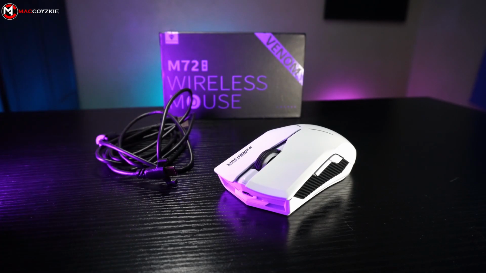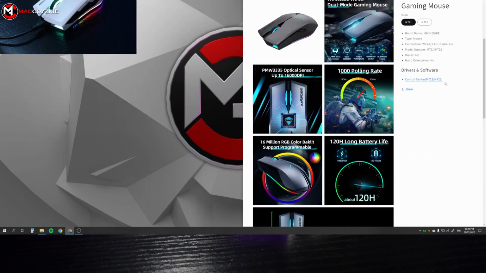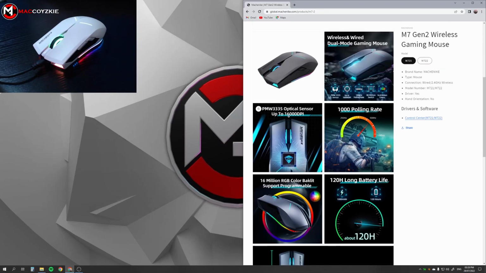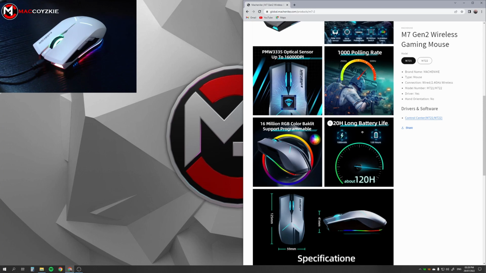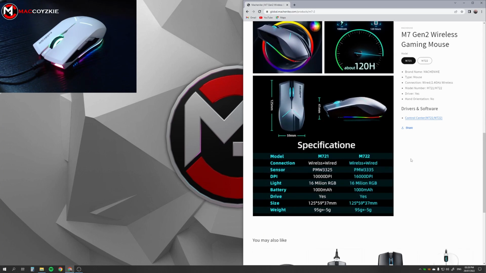So this mouse can be used as wired or wireless. It has a PW3335 optical sensor up to 16,000 DPI, 1000 Hz polling rate, and a 1000 mAh battery for 120 hours of gaming. And this has a weight of 95 grams. And if you are curious about its dimensions, you can just check this out.